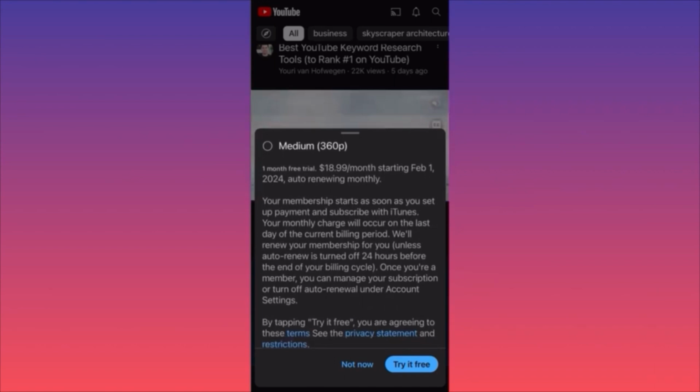But look what YouTube is actually giving you as additional information. Your membership starts as soon as you set a payment and subscribe with iTunes. So iTunes has to be linked as well. Your monthly charge will occur on the last day of the current billing period. They will renew your membership if you have an auto renewal. If not, well, then you have to do it manually.